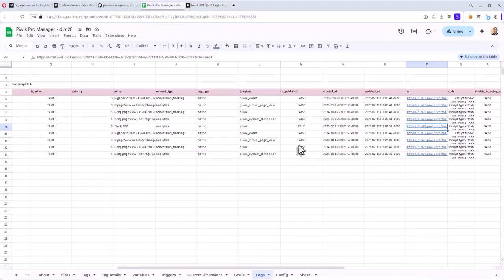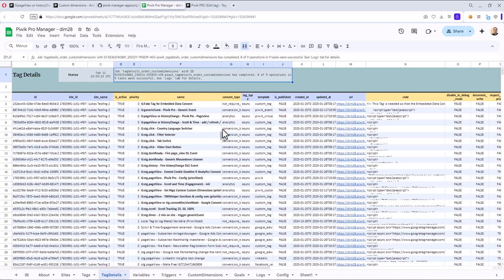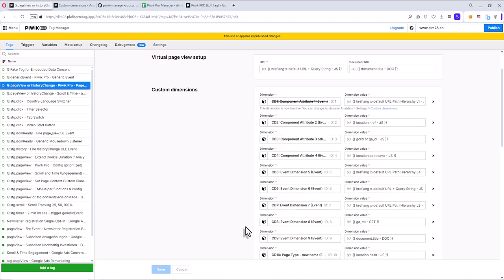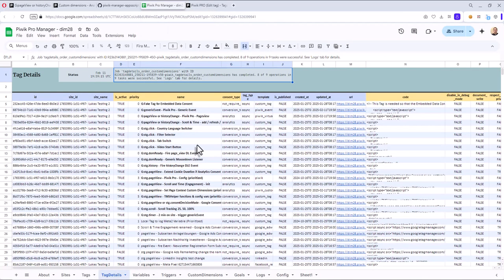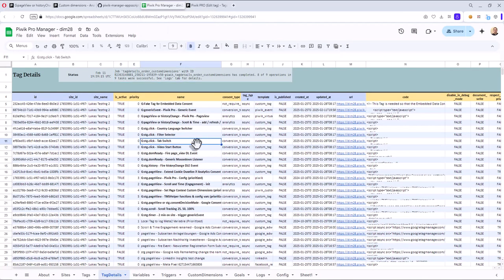So that's as expected, no problem, but this is just to remind you that there is a logs tab, and if there are any issues during the operation, you either see them in the status bar or in the logs tab. No more chaos with custom dimension ordering in Piwik Pro Tag Manager, thanks to Piwik Pro Manager. And with this, we'll conclude our custom dimensions wrap up. Thank you very much for watching, and have fun with Piwik Pro Manager.